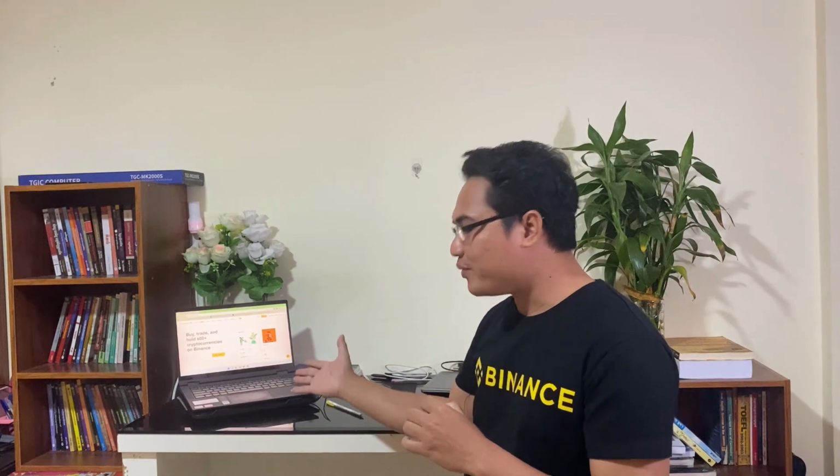After you get verification from Binance, you can fund your account with fiat currency and use that currency to buy some cryptocurrencies. By the way, I'm going to show you everything on my computer so you can easily follow along. Like I said, let's go into the tutorial.